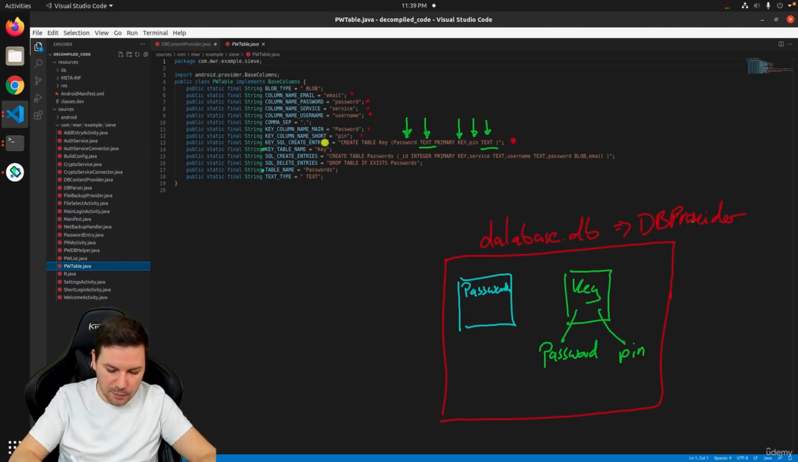Okay, and then we've got this create table over here. And let's see. Okay, this one is for our passwords. Yes, this is for our passwords. And this one has a lot of entries. We've got an ID, which is the primary key. So there will be a column named ID. There will be also a column named service.